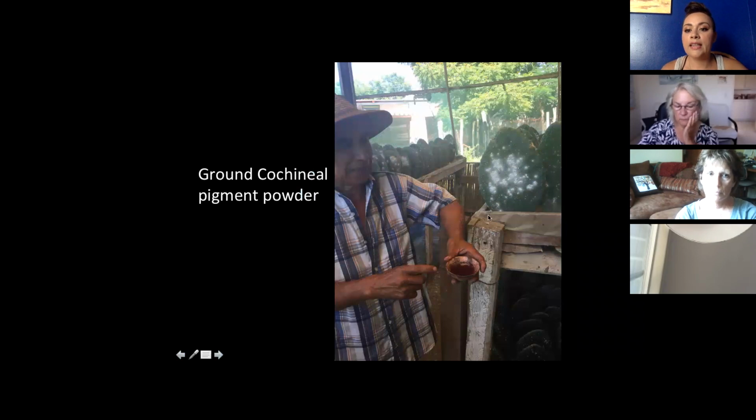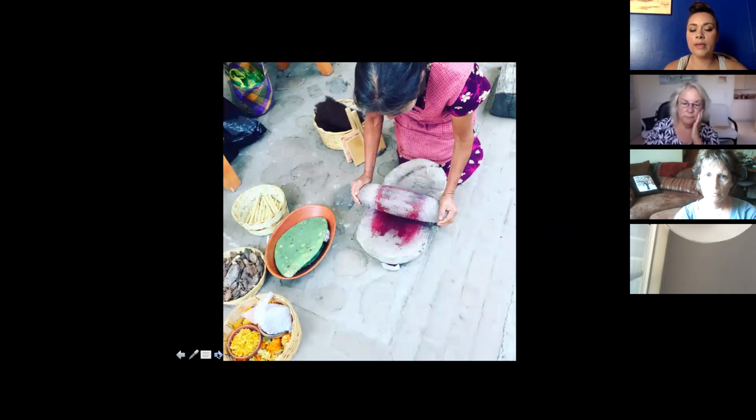So what happens is they take the little bugs off of there, they scrape the white stuff off, and they put it into little bowls, and they grind it up, and it makes this red powder that you see the farmer has in his hand right now. And then you simply boil it with water, and you put the fabric in, or the material, and you soak it, and it turns red. So this is a woman grinding the cochineal down. You can see she's got her cactus there, and she's picked the cochineal bugs off. You dry them out, and then you grind them up into a fine powder.